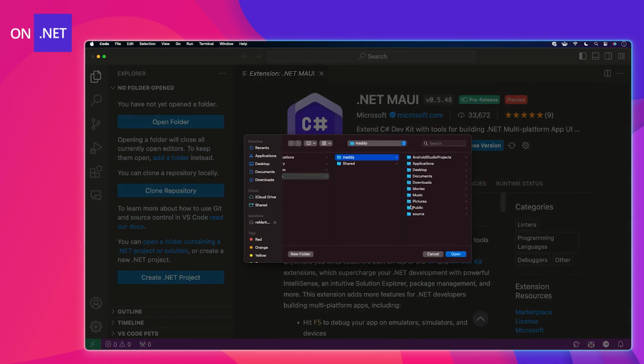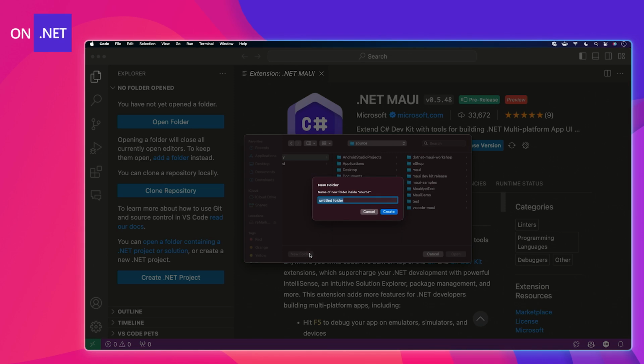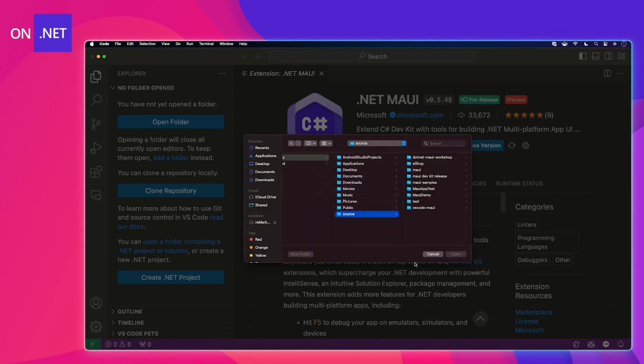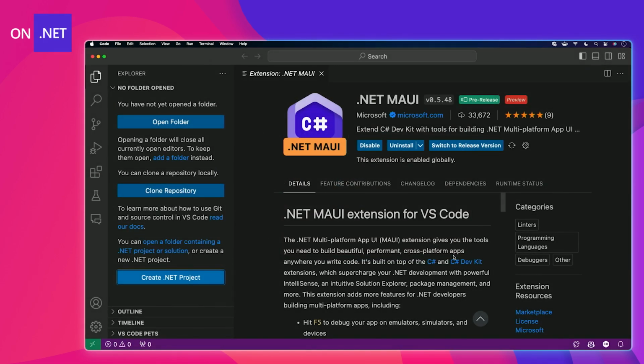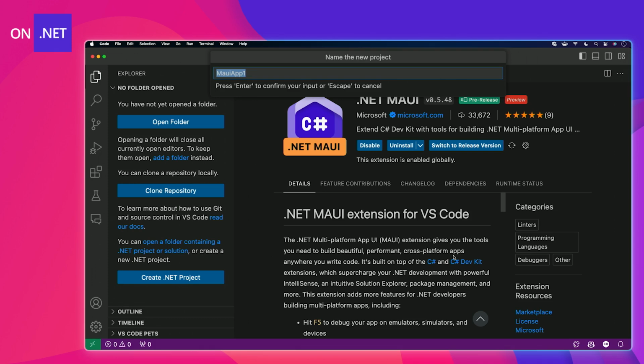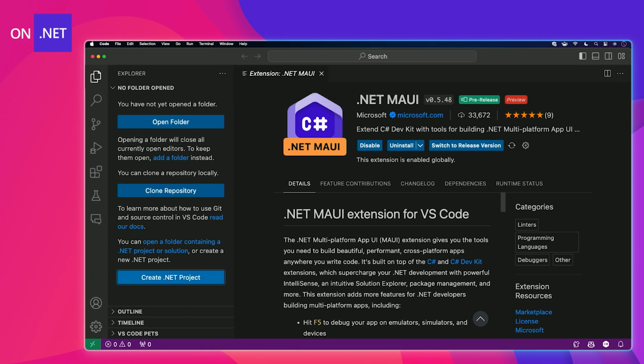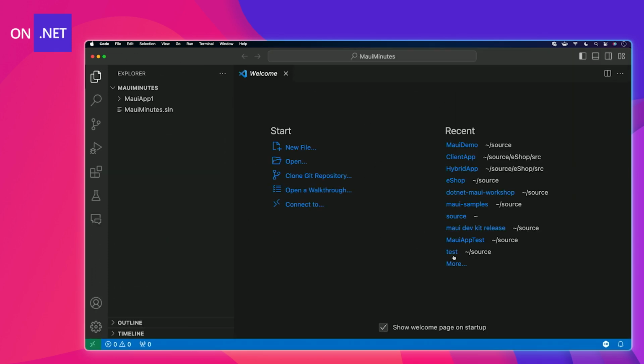It's going to ask me where I want to put it. So I'll go into my source folder, which is where I keep, as you can see, all of my demo apps. I'm going to name this one MAUI Minutes. I'm going to create. Cool. Then I'm going to hit open so it knows to put the new project in there. It's going to ask me what I want to name my app. MAUI App 1 is perfectly fine by me. Hit enter, and it creates it for me right away.